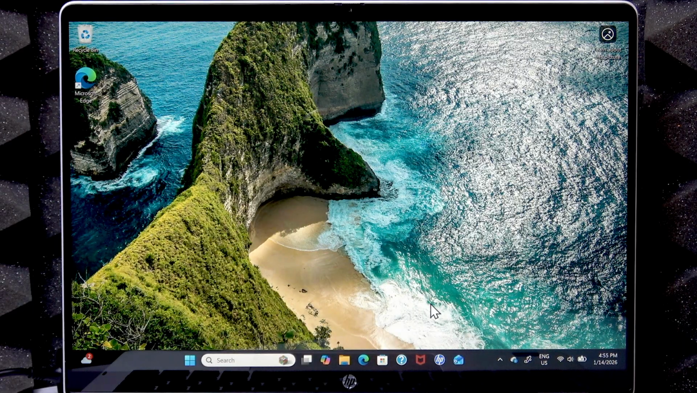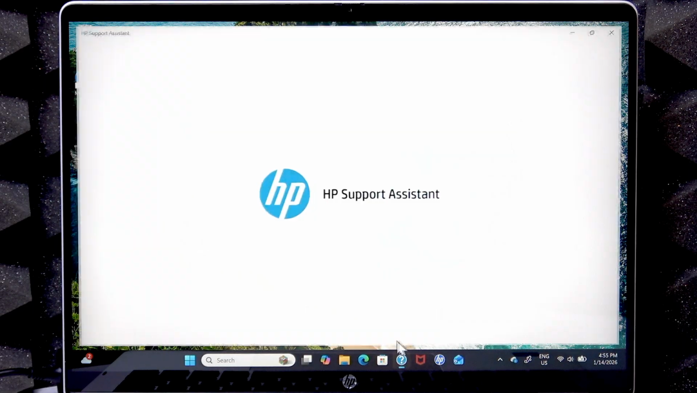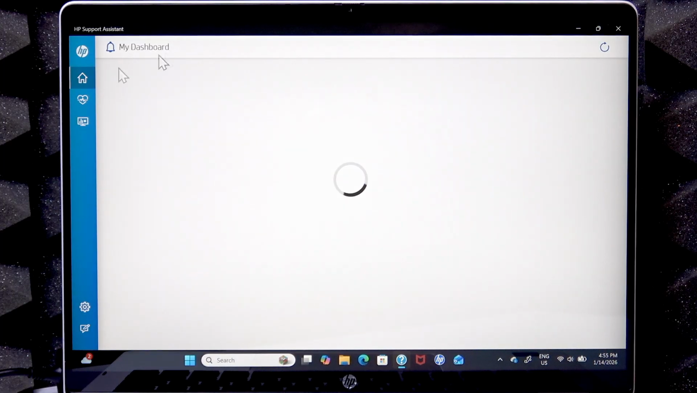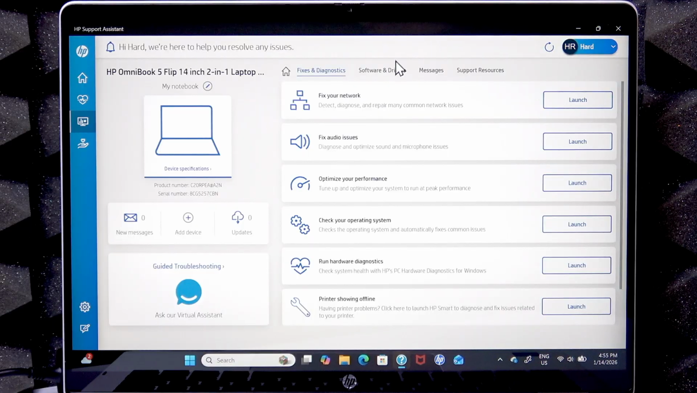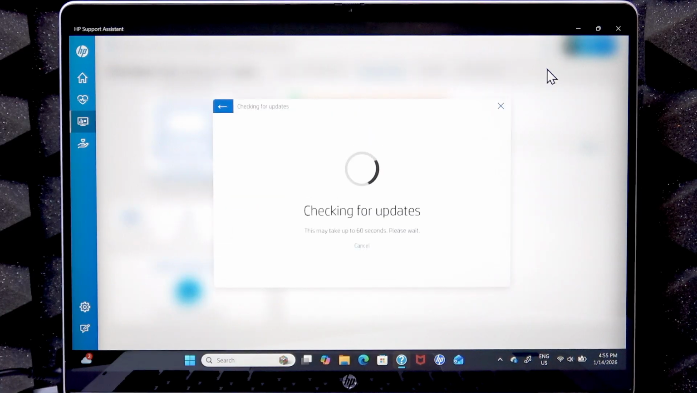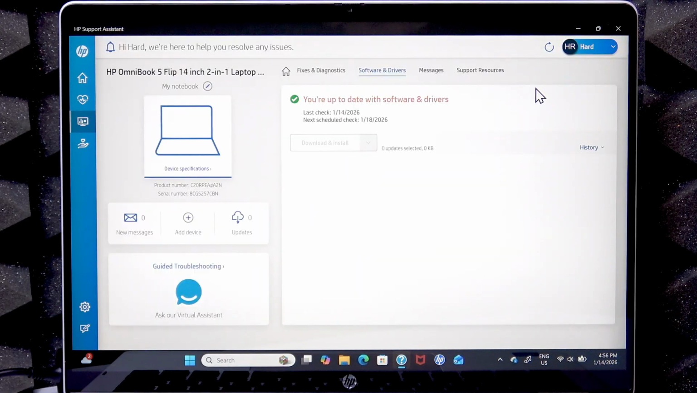And additionally, if you still want to check for driver updates, we can go to HP Support Assistant application, and in this application open the third tab on the sidebar, then go to Software and Drivers, and then click the refresh button and wait until our device finds any available updates for our device. And in case you have any driver updates here, then check them and click download and install.